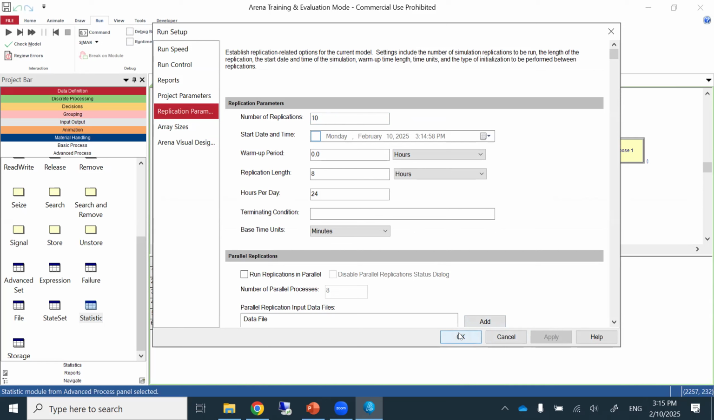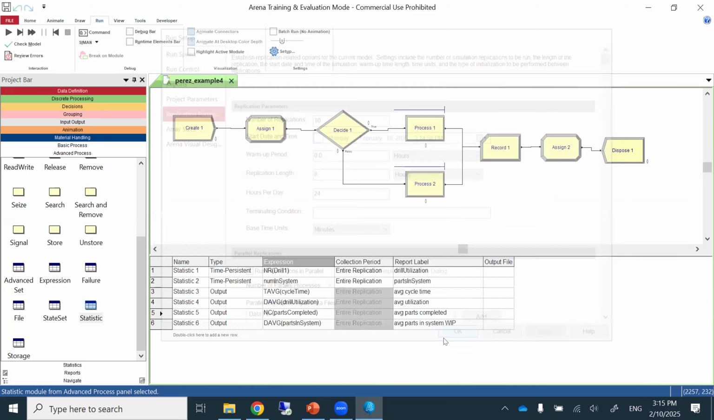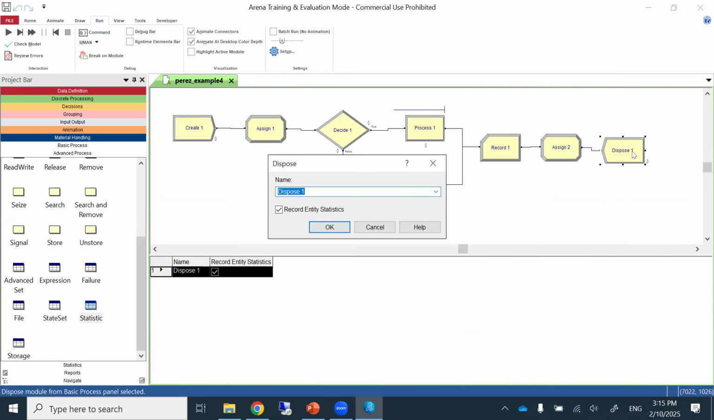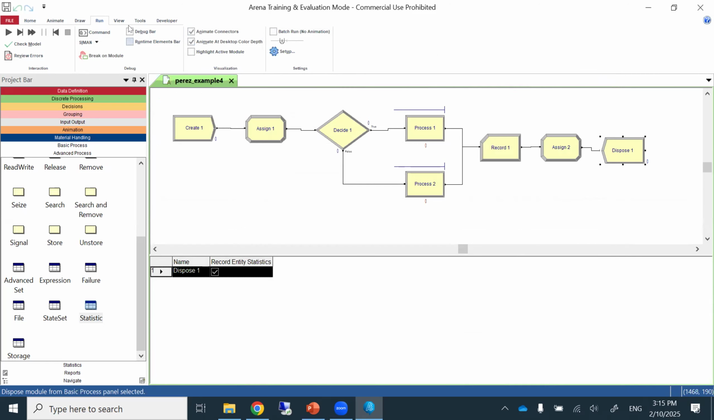So, what did you put in the dispose block? Where? The dispose block, yes. Dispose, there's nothing there. It's nothing.